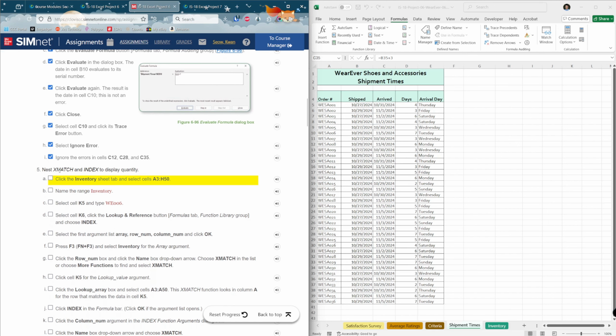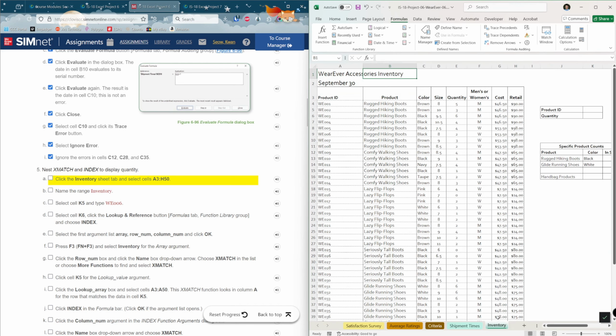Anyway, go to step 5. I've been calling it XMATCH, but I bet it stands for cross match. So I'm going to call it cross match from now on. Next, nest cross match and INDEX to display quantity. We need to go to the Inventory tab, which is the last sheet, and select cells A3 to H50.